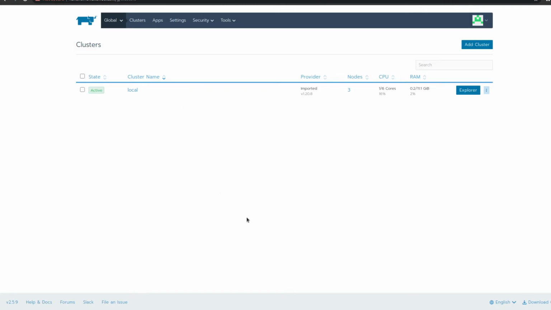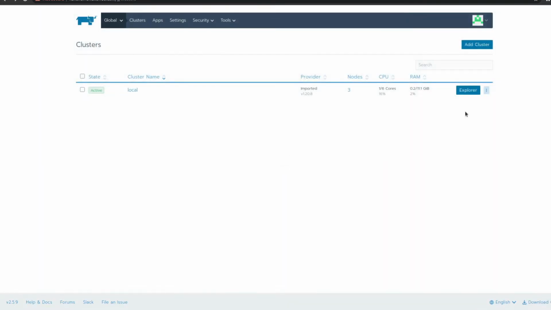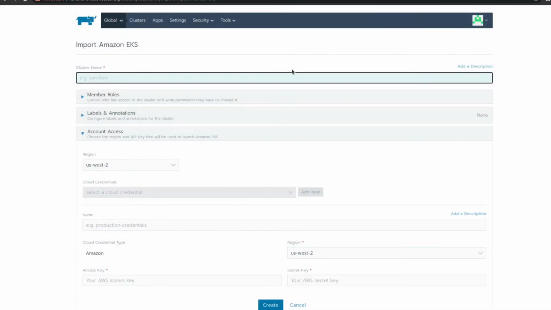Awesome. So the next thing that we're going to be doing is importing the EKS cluster, but you can also have a look at the local cluster over here and explore the dashboard and see the different metrics. But I'm going to go a step back. The next thing that we'll be doing to import an EKS cluster is to add cluster and then register an existing Kubernetes cluster. In my case, it will be Amazon EKS. So I'm going to select that. And I'll have to provide it with a cluster name.